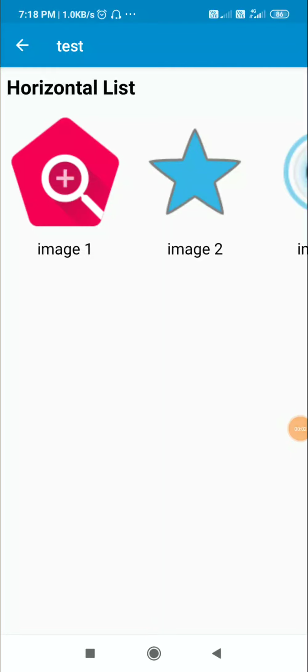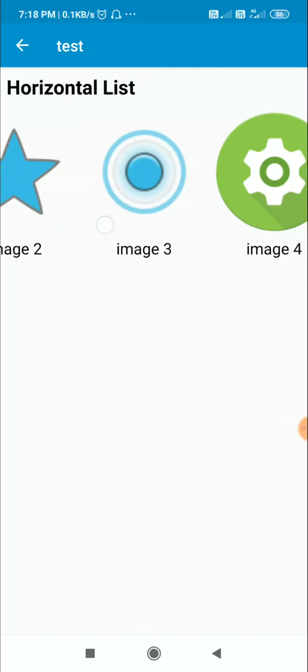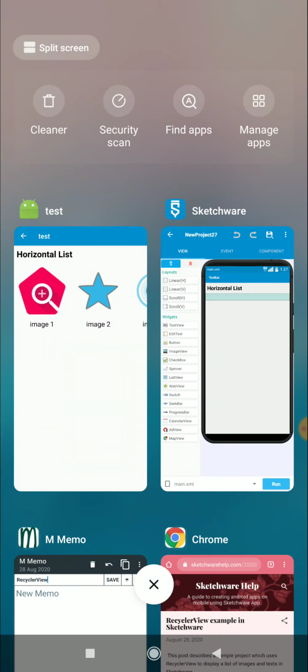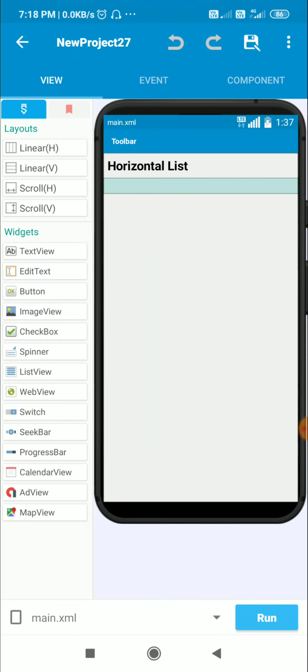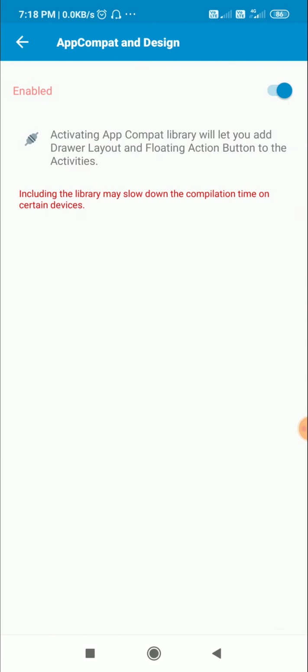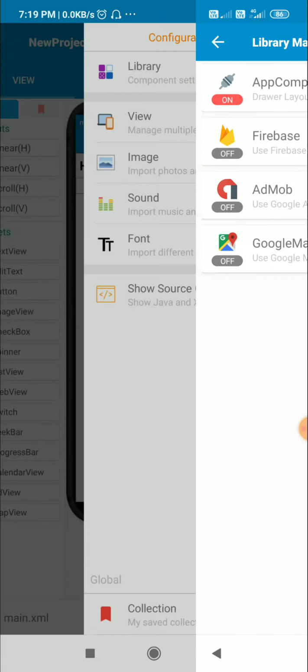Hello friends, in this video I will show you how to use recycler view in Sketchware to display a horizontal list. So let's move to Sketchware. In Sketchware we have to first switch on app compat and design in our project, enable app compat and design.